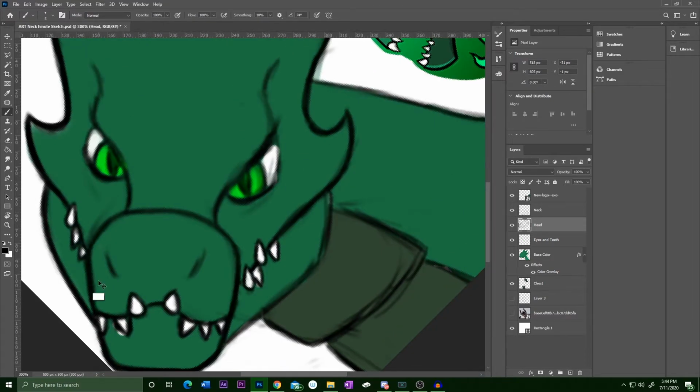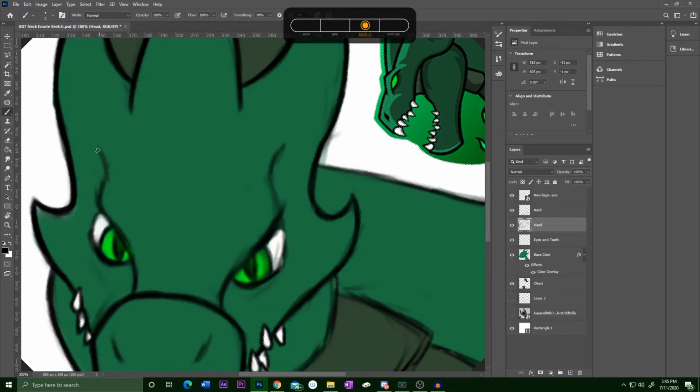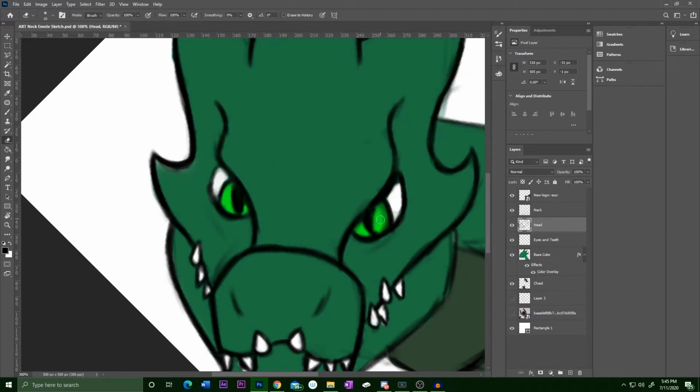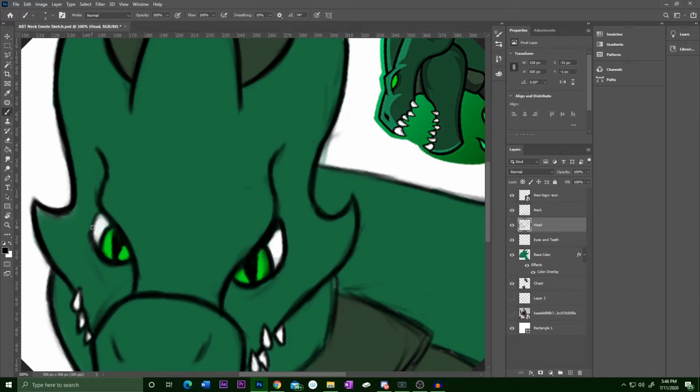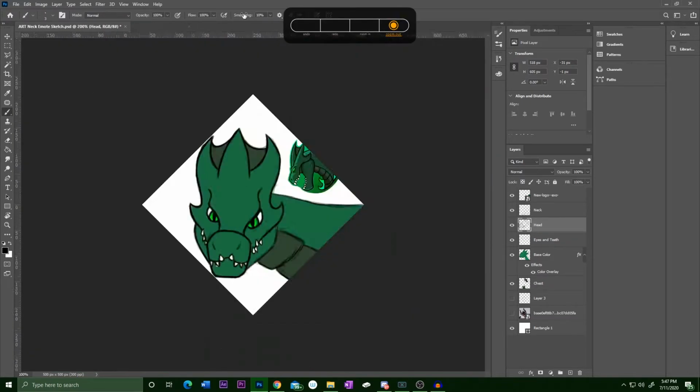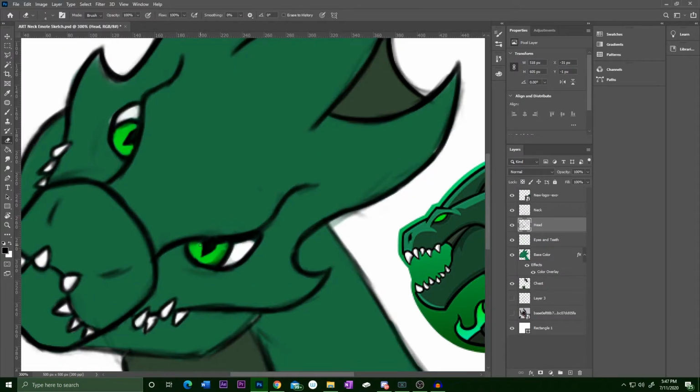This is why I like making emotes, because I can quickly sketch them. They don't have to be super clean. I still like to go in and take that extra time to make them as clean as possible, but I don't want to do too much detail because it's just a waste of time. It's not going to be visible.